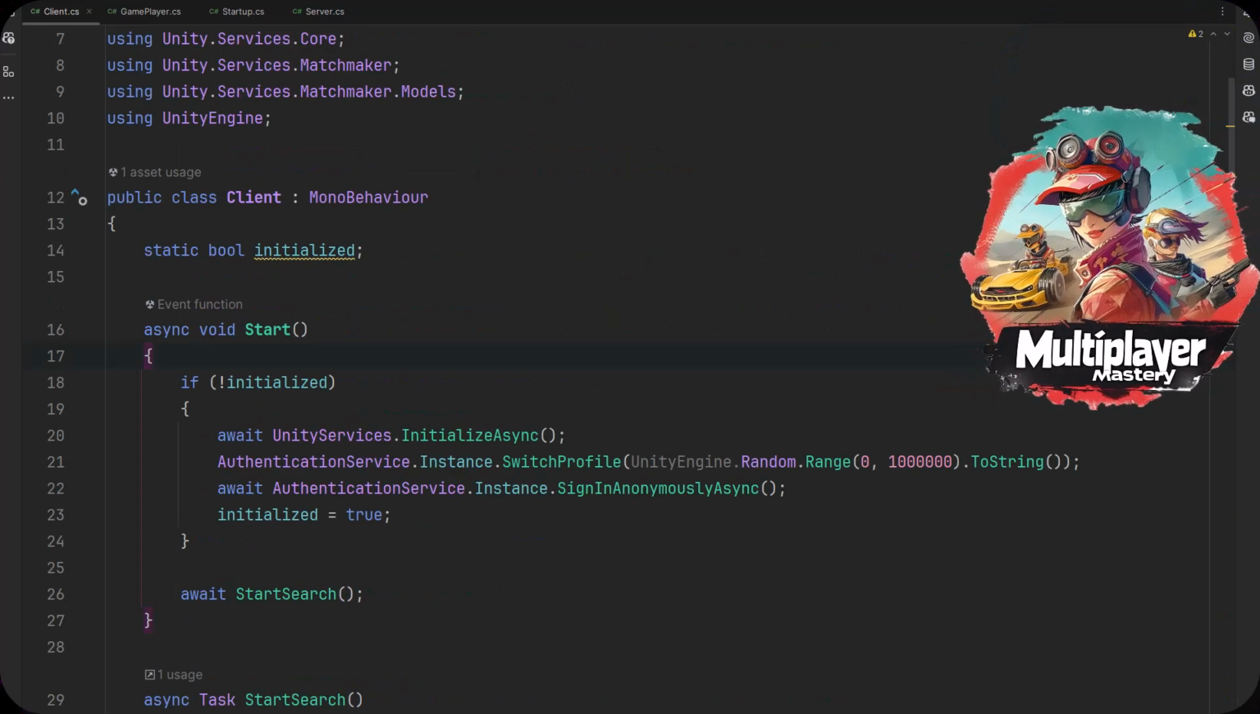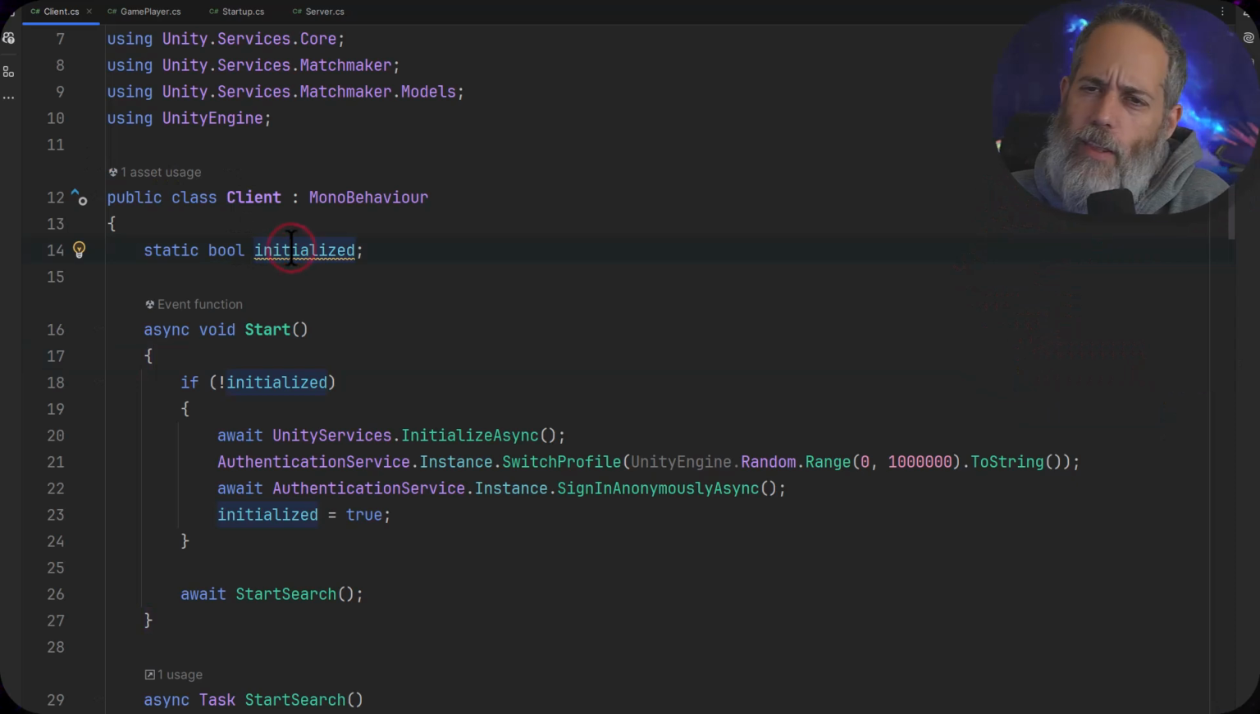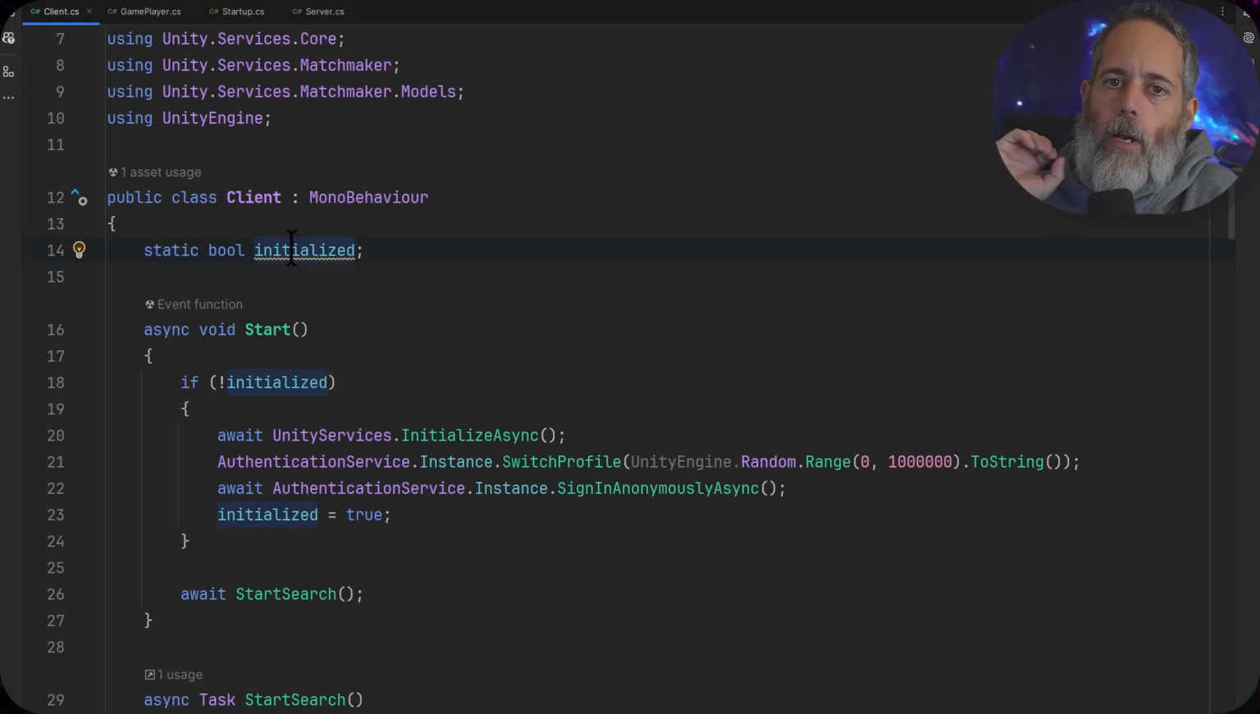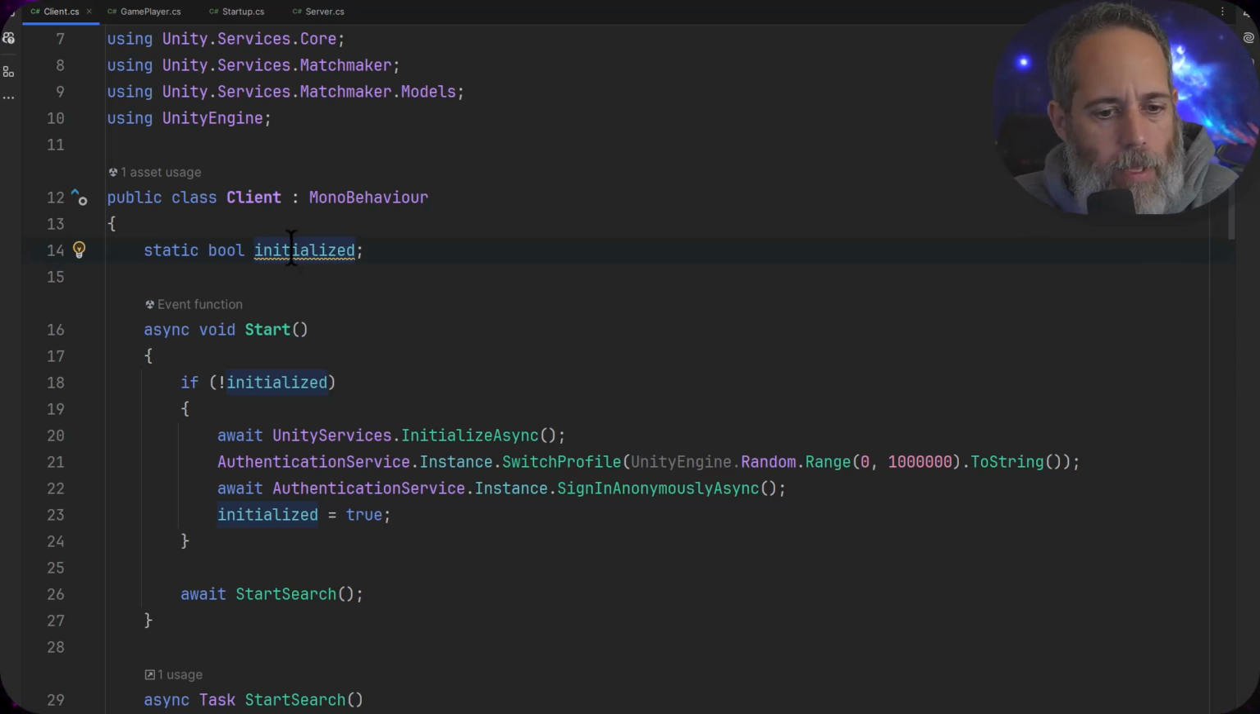Here's our client script. It's got a single field in it, which is an initialized field. And this, again, is probably not necessarily needed. It's just there so that when we want to reuse a client just for our testing, if we want to connect to a game and we want to leave and kick ourselves back to the client, that we know that we've already logged in and run the initialize async stuff right here in our start method.